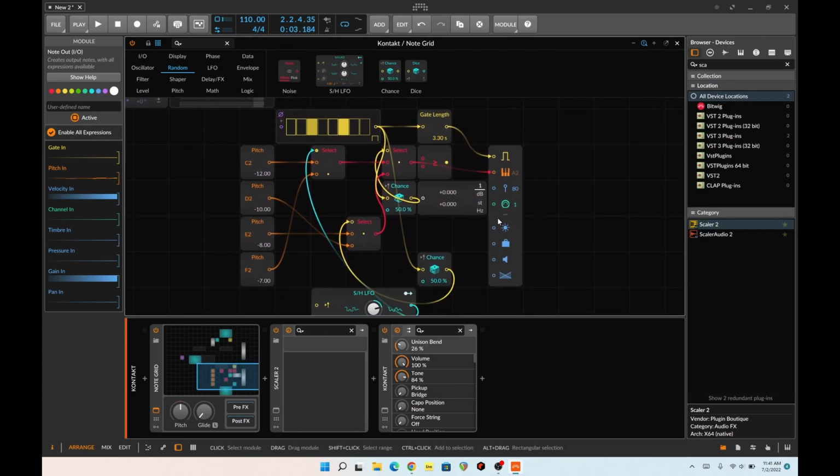Between the sample and hold and chances, it gives it a little bit of randomness so that it's not always playing the same thing. And then I got these chances hooked to this thing so that every time this hits, it's got a chance to flip the switches on these two and then give a different chord.